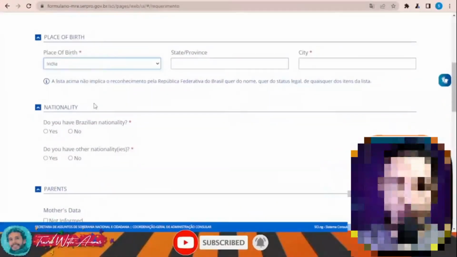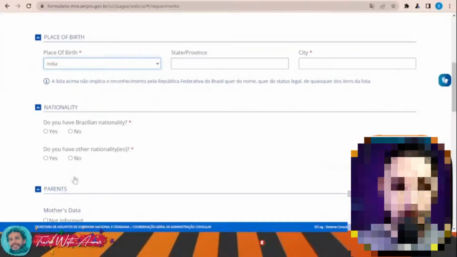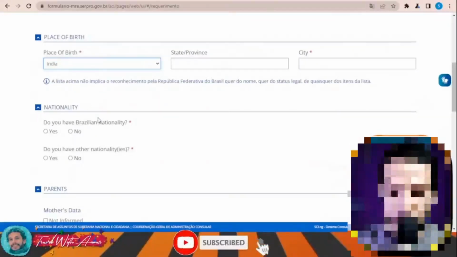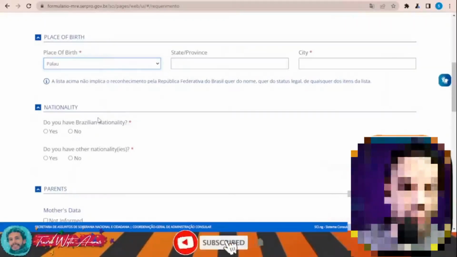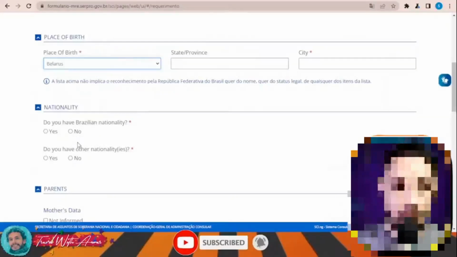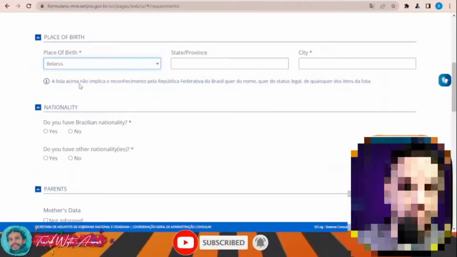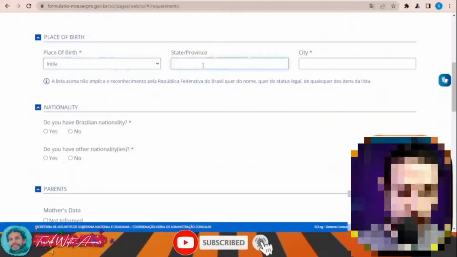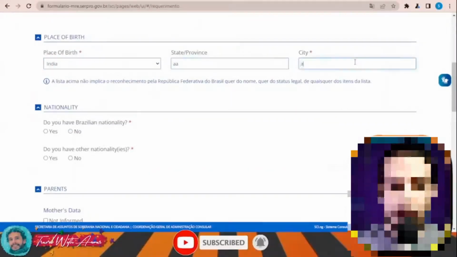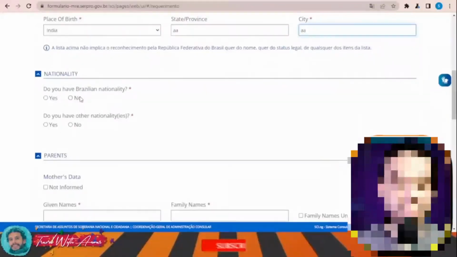Okay, let's assume I'm applying from India, so let's keep it India, but of course you can find all the other countries, like you can find Egypt, you can find Pakistan if you want. Pakistan, yes. You can find Bangladesh, you can find all the countries, but let's stick with India. Province, state, let's say Delhi. City, Delhi.